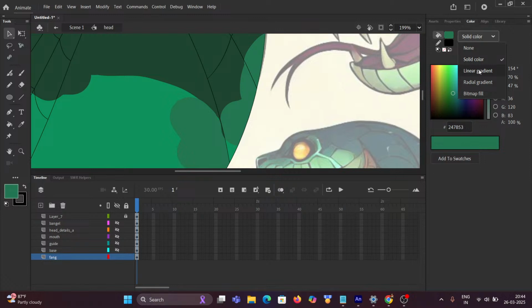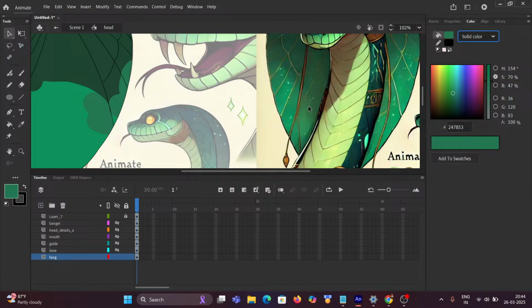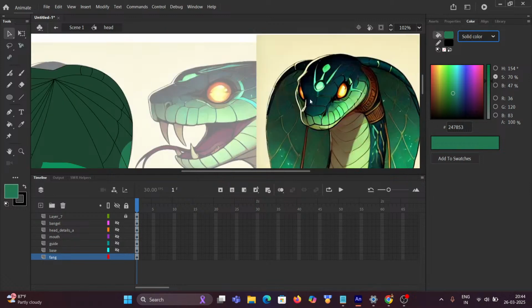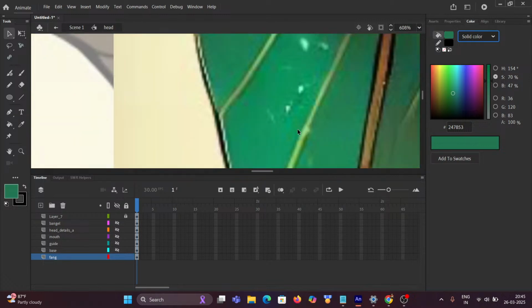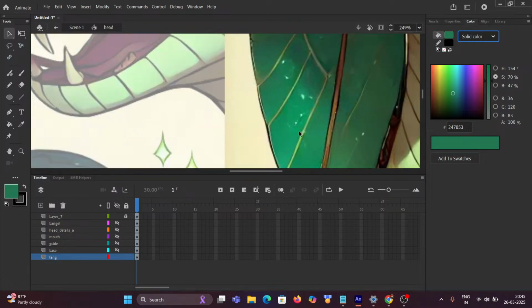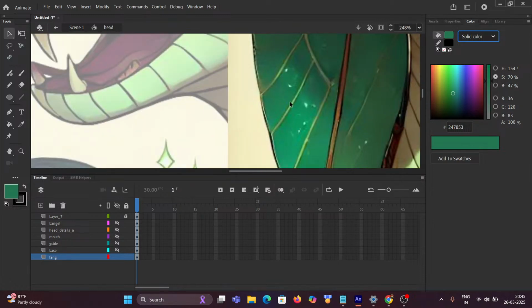Which one should I select? Radial, gradient, linear. I was not expecting this. How can I achieve that effect? This is advanced setting. I will zoom in, zoom out. Everything looks fine to me.